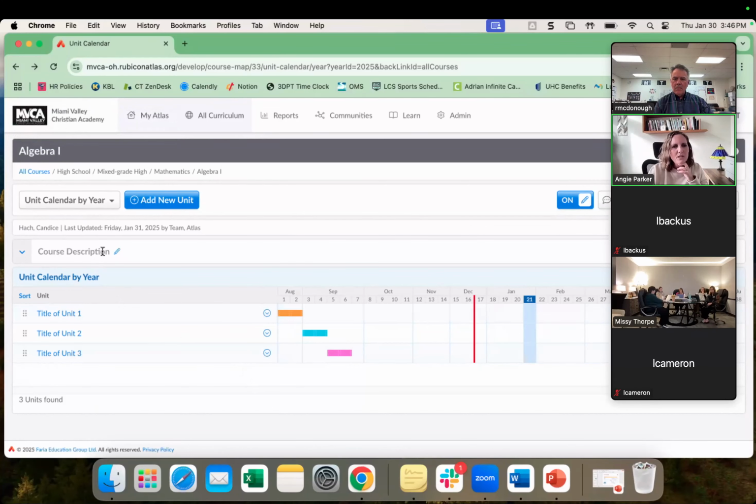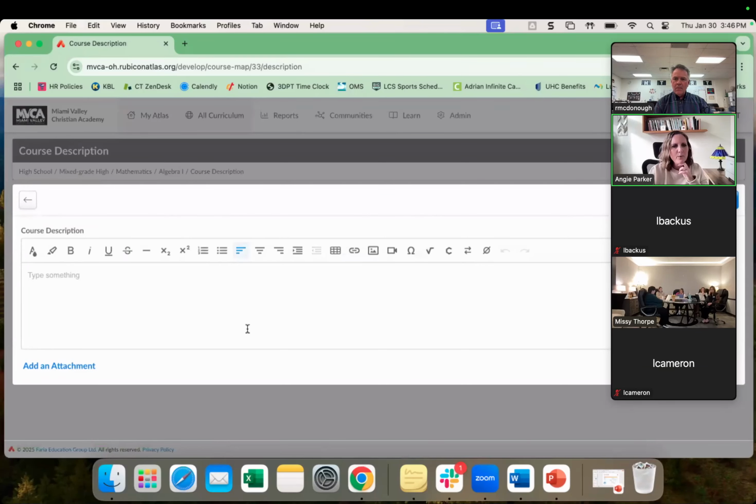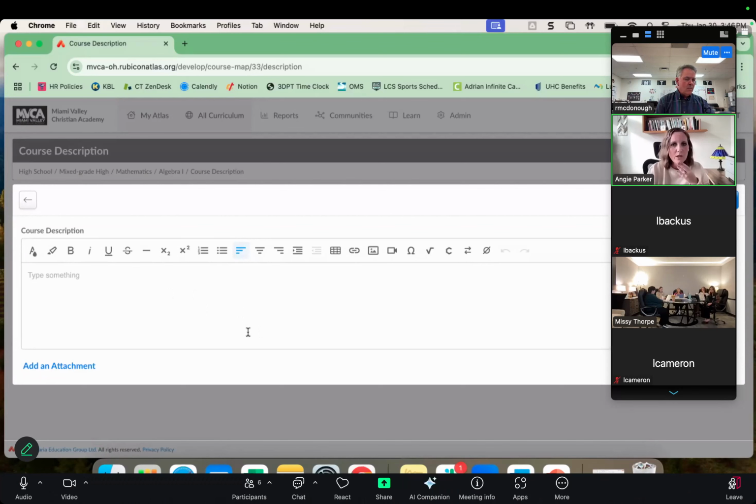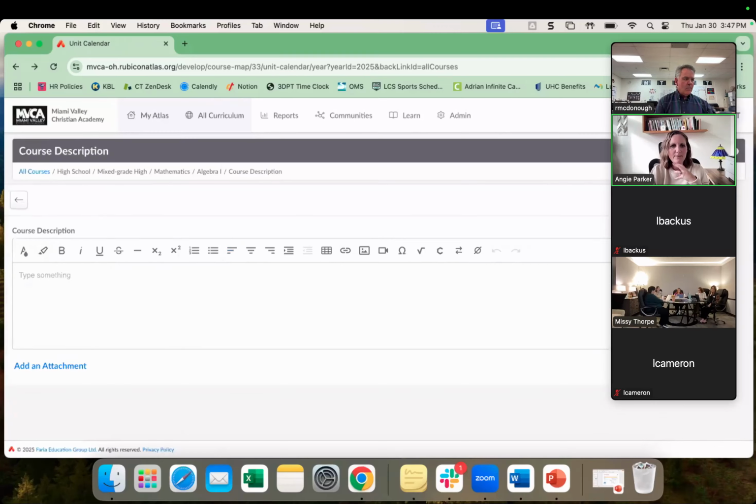Right here, you can see course description. If you have a little paragraph or a little blurb you want to put in there about your course description, maybe it's something that comes from your syllabus too, you can put that there. You can add a picture, a link. You can add an attachment. You could attach your syllabus here. There's text color. There's lots of things you can do to make it pretty if you want to do that.